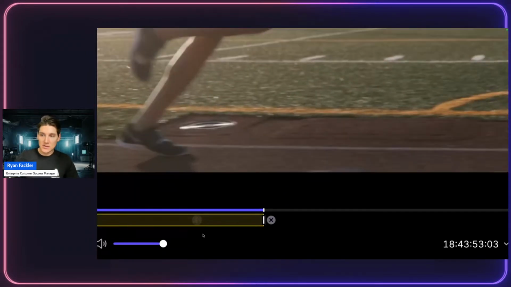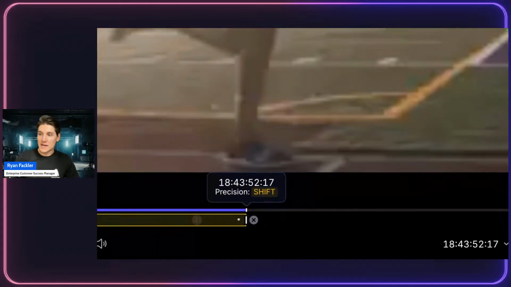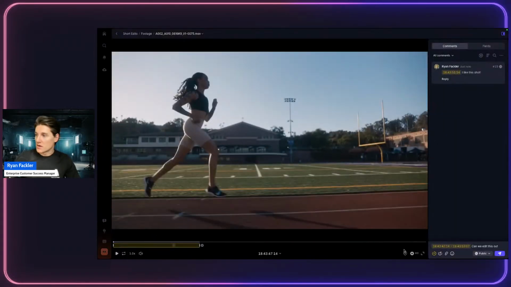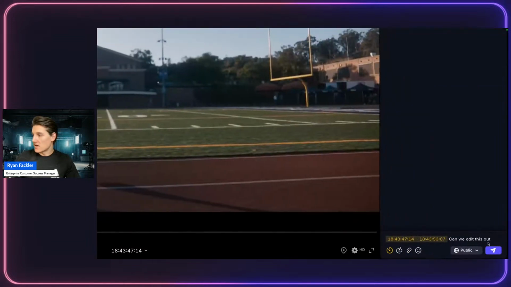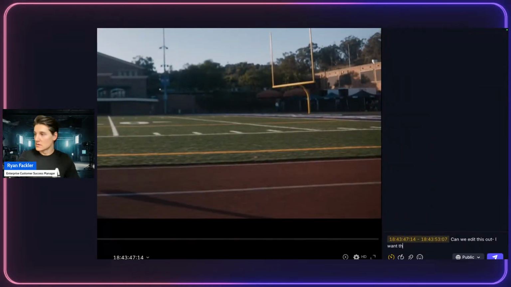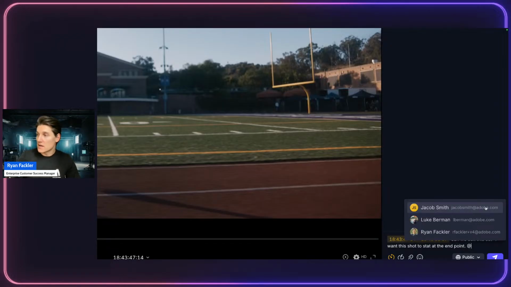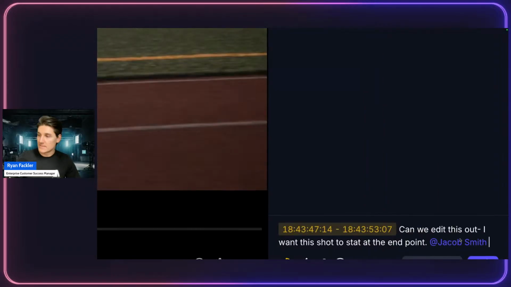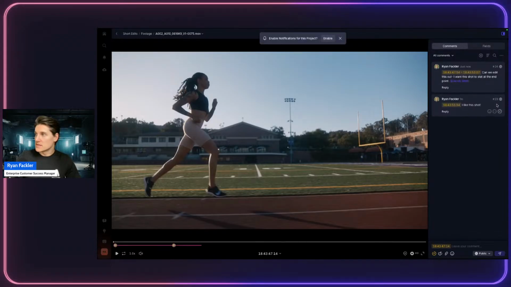I don't know if you could see these yellow lines, but I'm actually leaving this bracketed comment that can be dragged and dropped, indicating that this is the range of period that we want. I'm just going to say, can we edit this out? Shot to start at the endpoint. And let's say that I have an editor that I'm working with, Jacob. I can actually mention Jacob, and then they will receive an email notification or a notification in app that I've actually mentioned them as part of this comment. Those users, in order for them to receive notifications, do have to actually hold a member role or a seat.